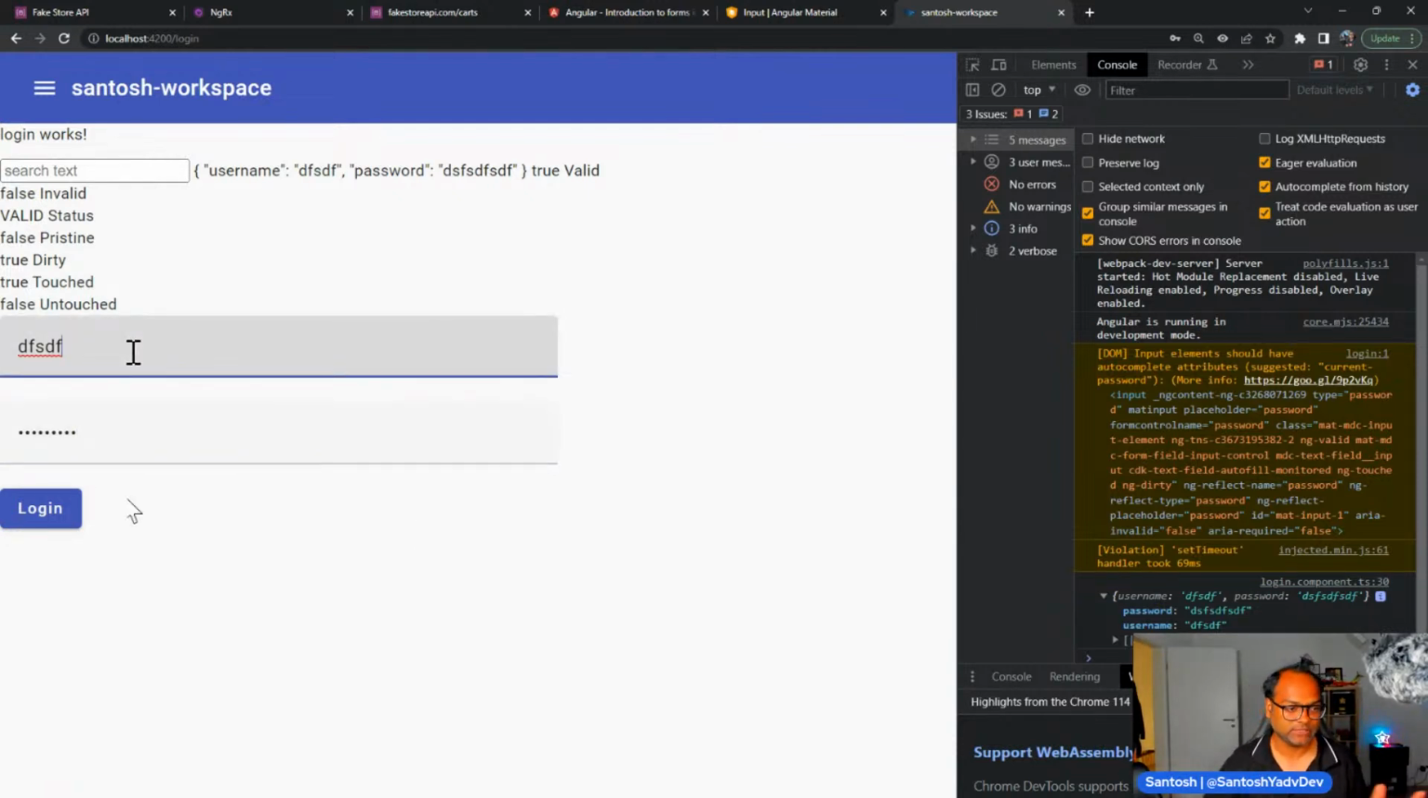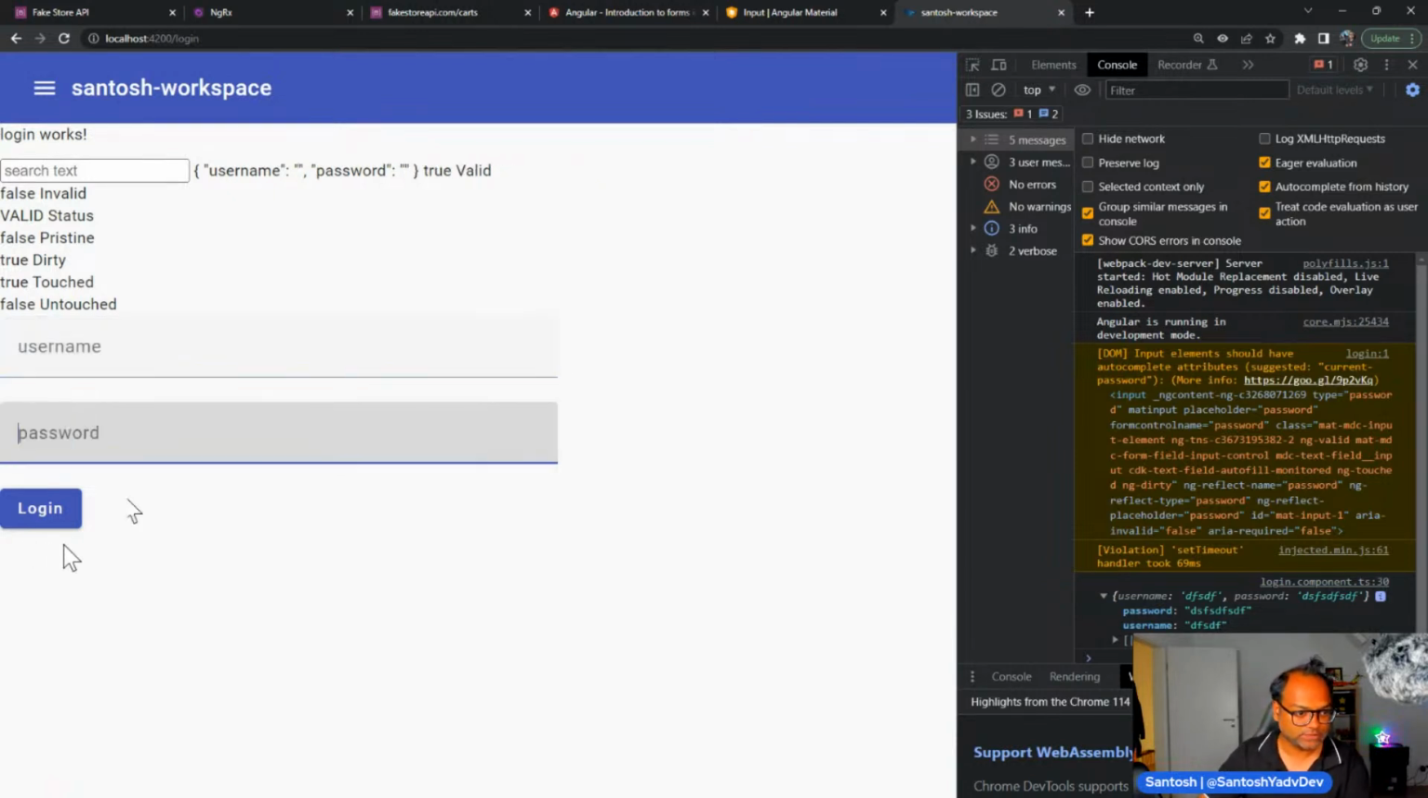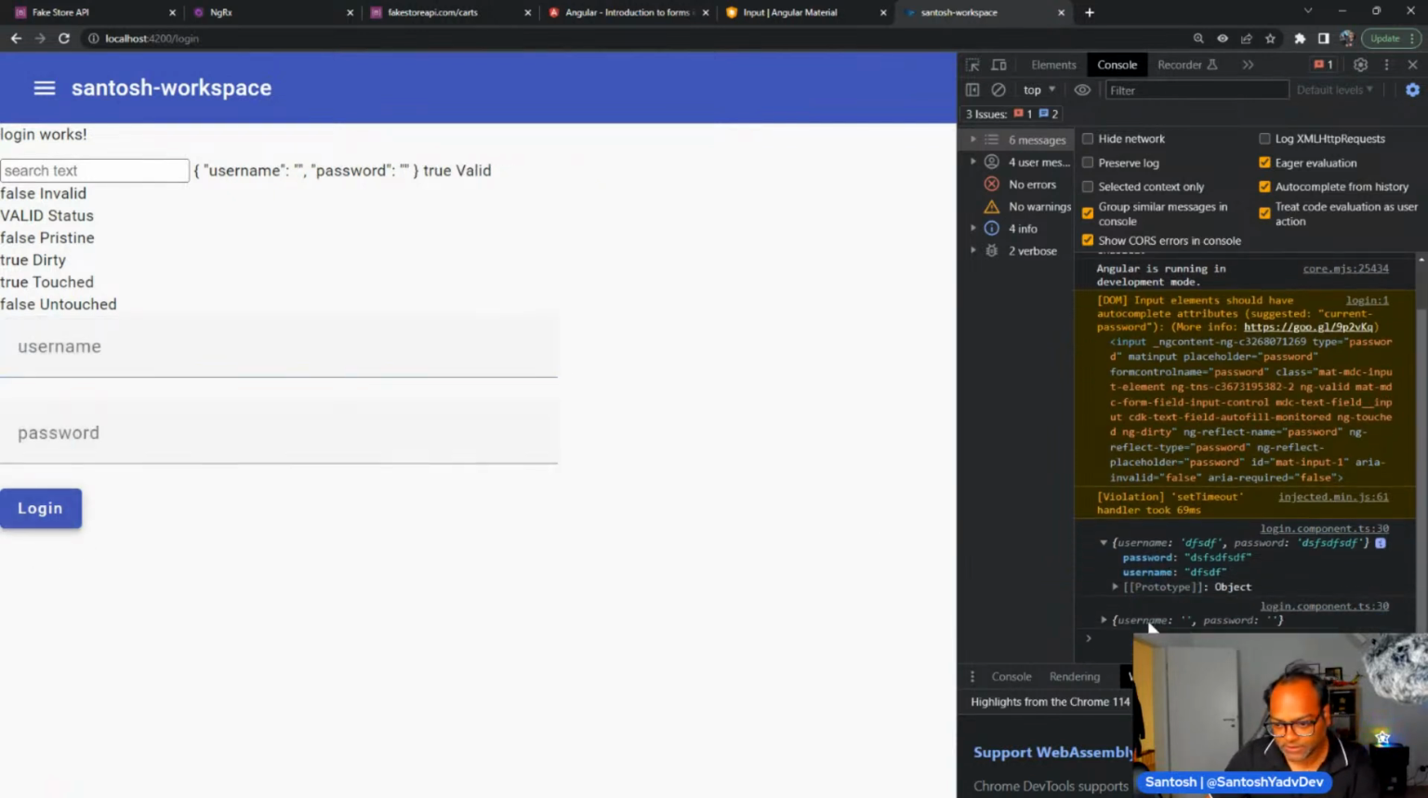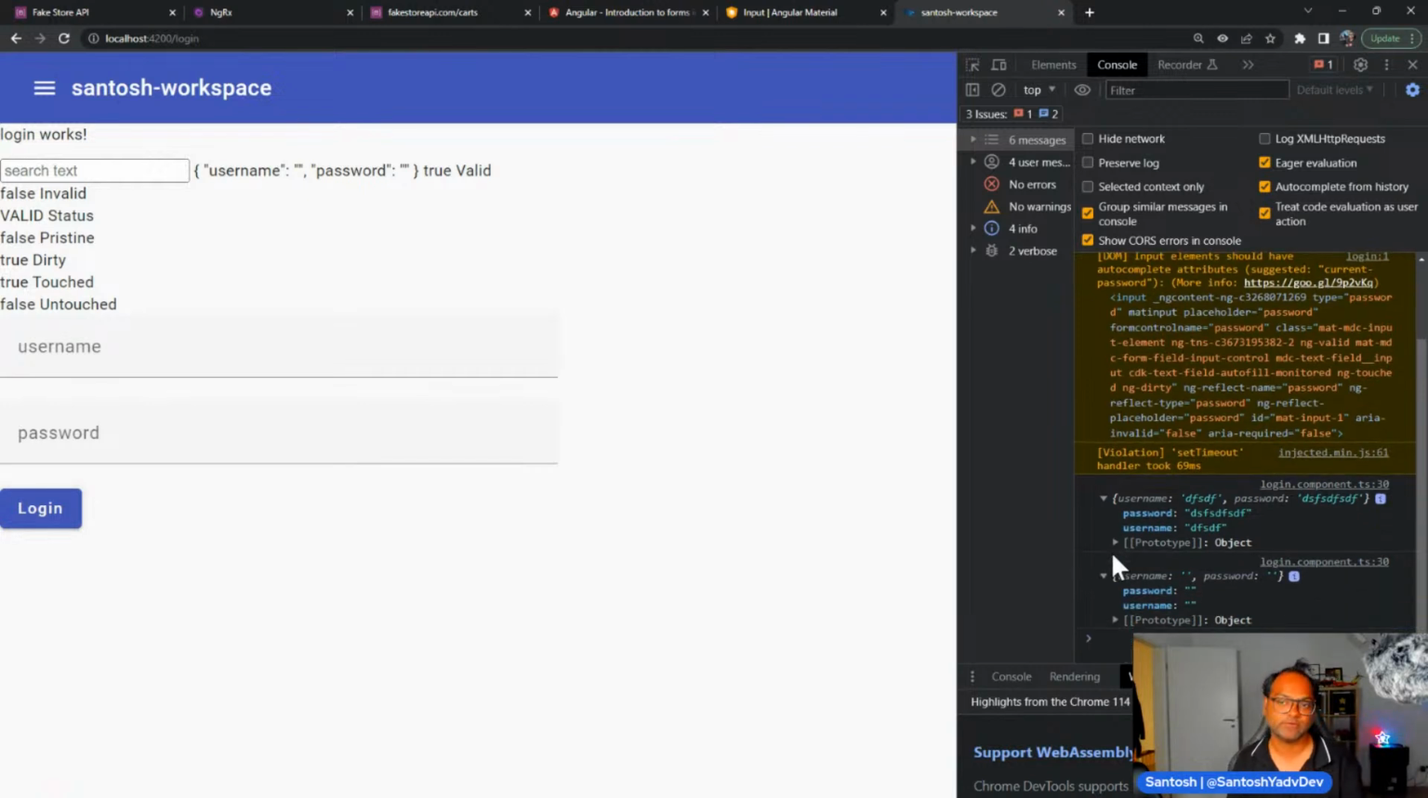What are we missing here? So let's see. I can just go ahead and remove this, submit, and I'm still able to submit the form. Yay! So I can actually just enter nothing and then make my API call. So generally at this point we have validation. So let's add validation.